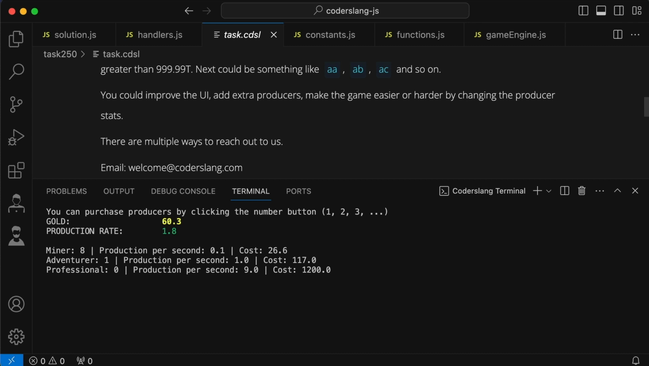I need 1,200 to buy professional. Wow. I'll probably buy another adventurer now. Bought another adventurer, and I'm still clicking G. Maybe I should stop doing it. Okay, stop clicking G. I'll buy another adventurer, and I'll go away from keyboard to wait until I have enough money to buy the professional. And I'm back. Looks like we have enough money to buy the professional. We will buy it by clicking 3. Okay.